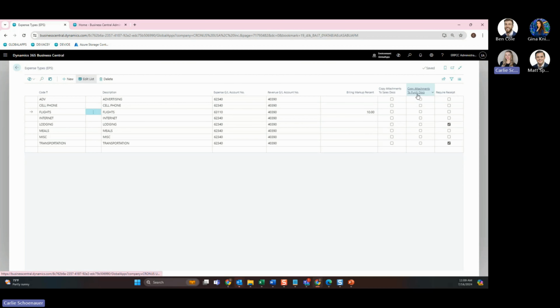Copy attachments to sales and purchase docs. If we are adding receipts, which you can see that requirement over here, if we're adding those to our expenses and then we go around and bill it to our customer because it's billable, do we want to attach the receipt that was added to the expense to the customer's invoice? And then same thing for the purchase doc. If we're reimbursing the employee, when we create that purchase invoice to reimburse them, do we want to attach the receipt that they attached? Those are those flags here.